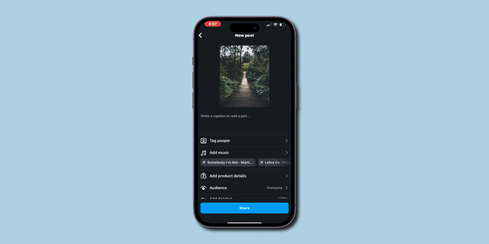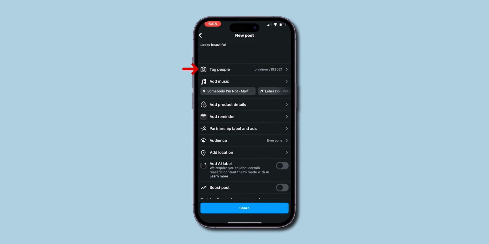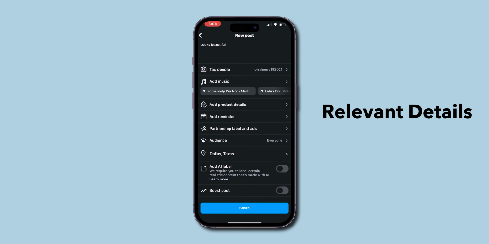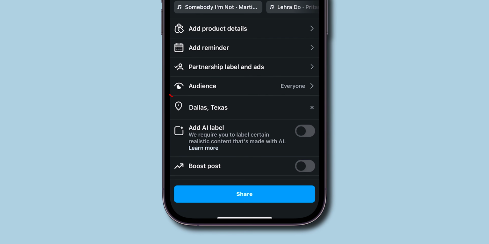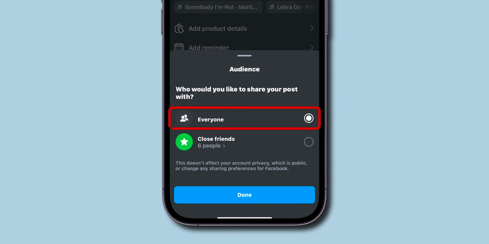Below the video, you can write a caption, tag people, and add a location if you want. Customize your post with relevant details before sharing. Here, look for the option Audience and tap on it. By default, it will be set to everyone.